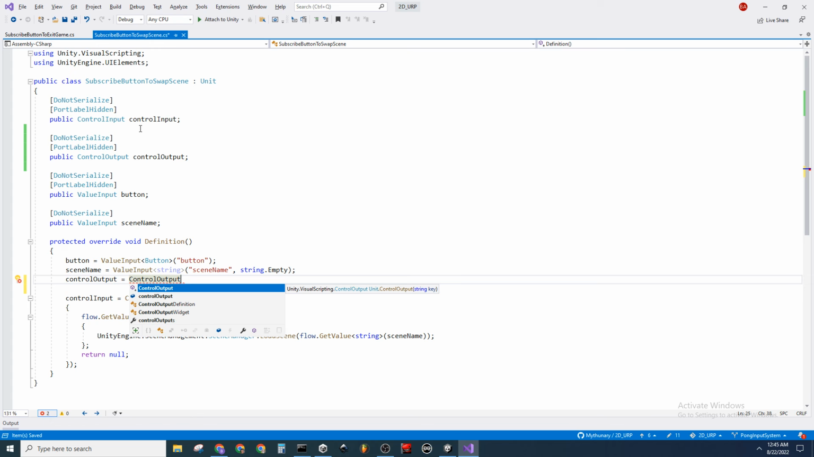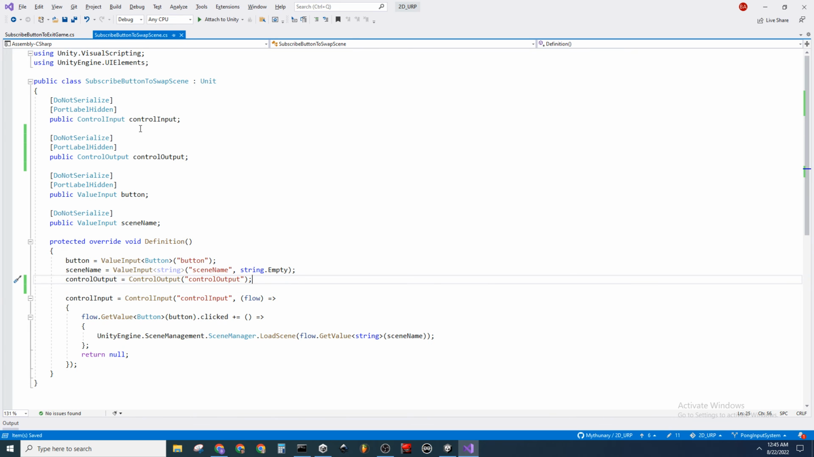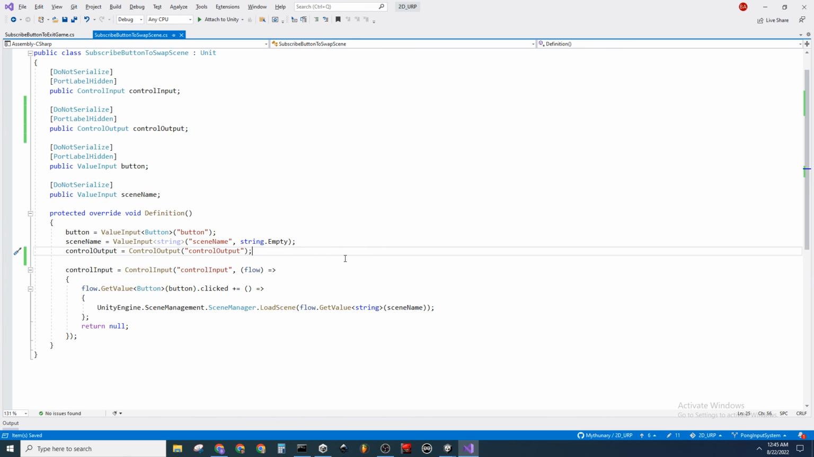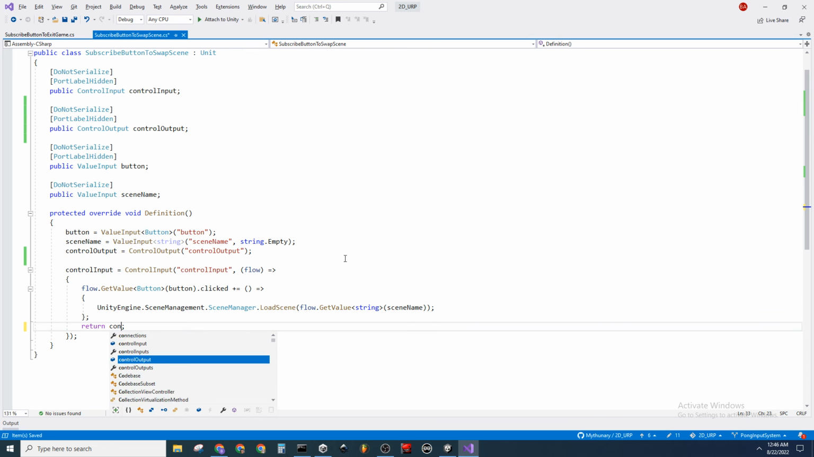And it's pretty straightforward. You come in here and you just say control output as a key. We now have a control output set up. And in order to pass the control output as a control flow, we need to come down here to our return null. And in this instance, we actually have something to return. And what it's returning is in fact our control output variable.